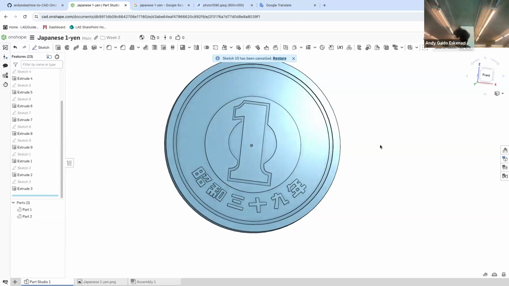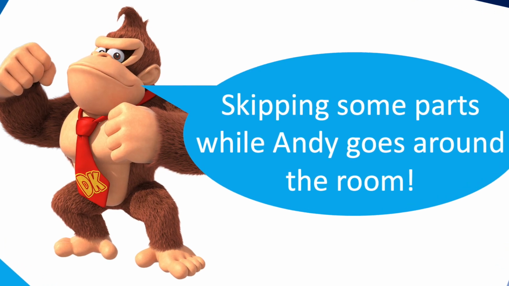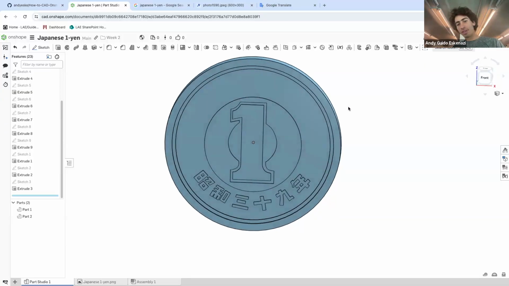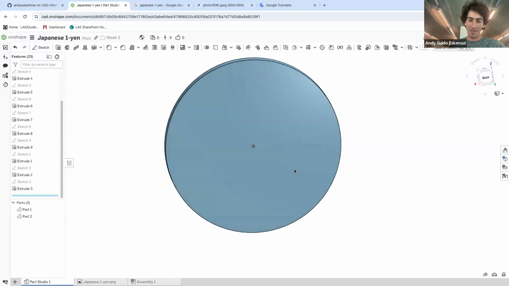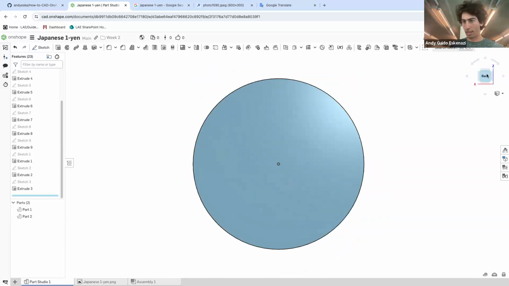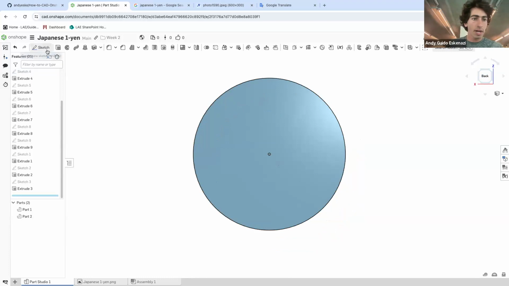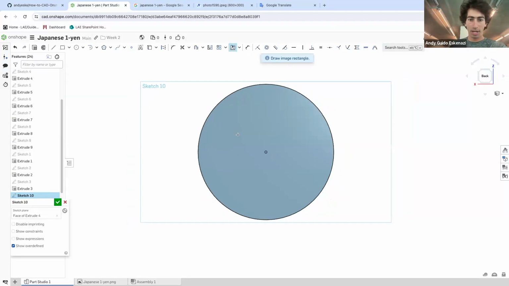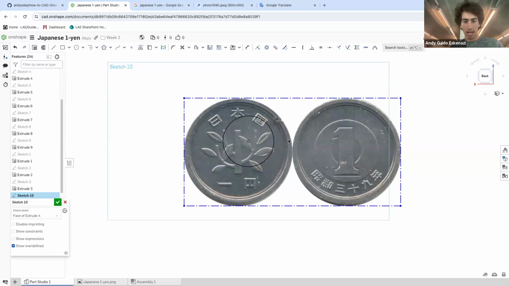Okay, so let me go around. One thing that we'll do here is that, yes, I promise I will walk around and help you, but I want to at least show you how I would do the backside of this thing. So it's as easy as going to the backside, and there we go. It literally tells you that that's the back. So now I'm going to do another sketch on that face, and I'm going to bring again the Japanese yen picture. Just put it like that.